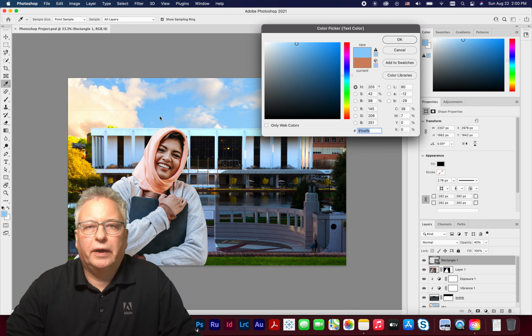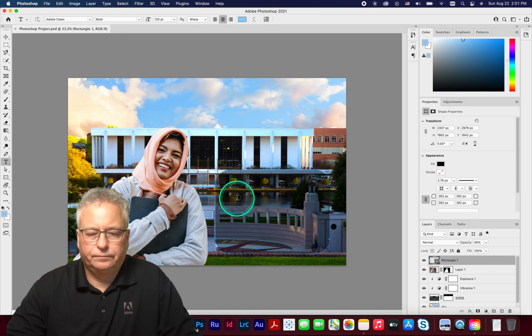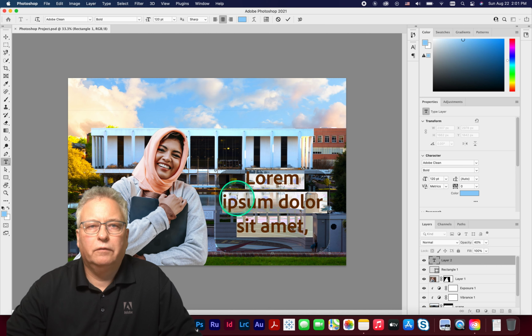Click somewhere on the background element we just created to make a new re-editable type layer. Photoshop automatically adds filler text to the new type layer, so you can preview your font style and color choices. Since this text layer is re-editable, you can always return later and edit the text or its appearance.